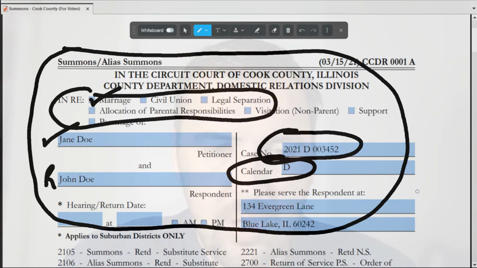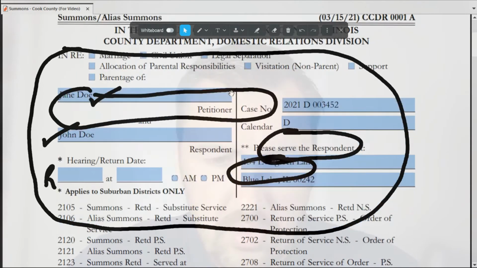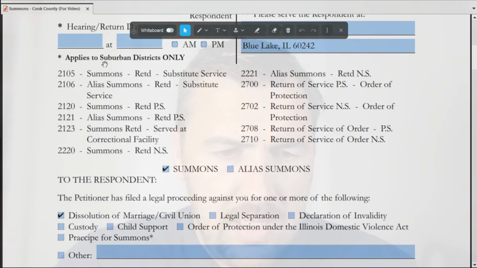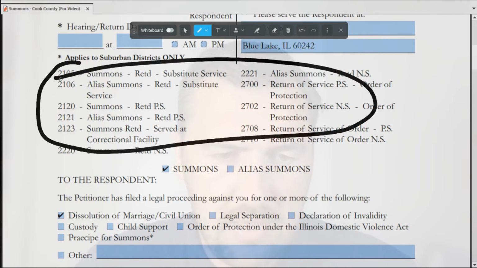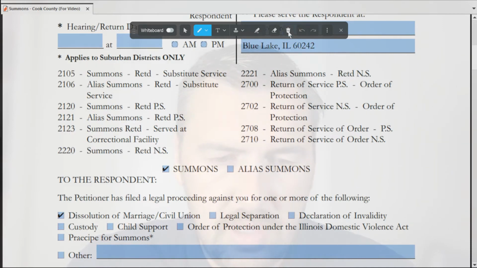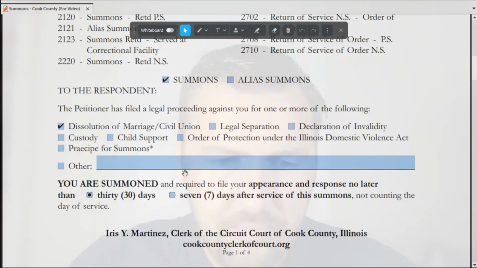And here, if I can figure out where my mouse is, I will scroll down and show you. Here we go. Right here, this area right here, you can just ignore for the most part. Don't worry about that. That is just codes for the clerk of the court. They really have no legal significance.